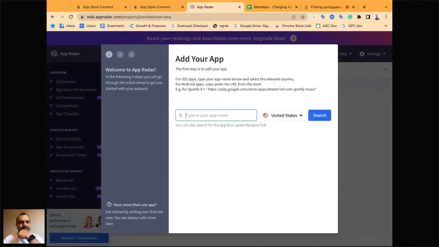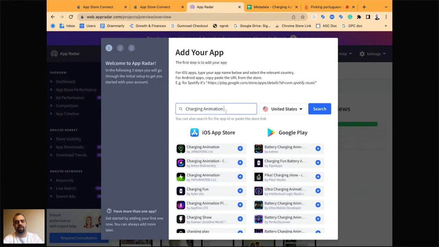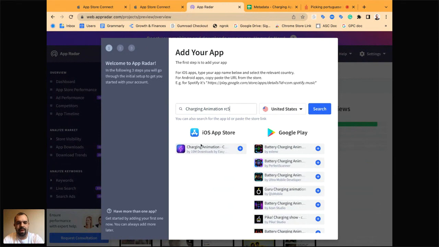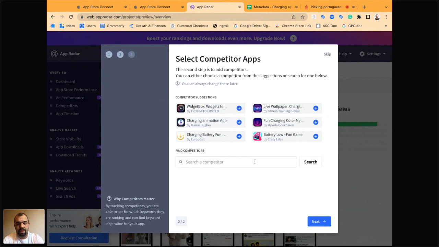Let's see. Okay, so our app is the charging animation app. Let's see if we can find it. Oh, it's not even here on the first page. We put the name of the company. Yeah, okay, so you can see here, Charging Animation by 10 Million Downloads by Easy Parts. Okay, cool. Competitors, there are a bunch. Let me just look for.